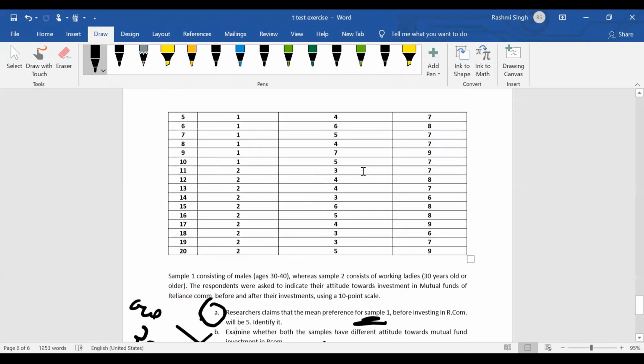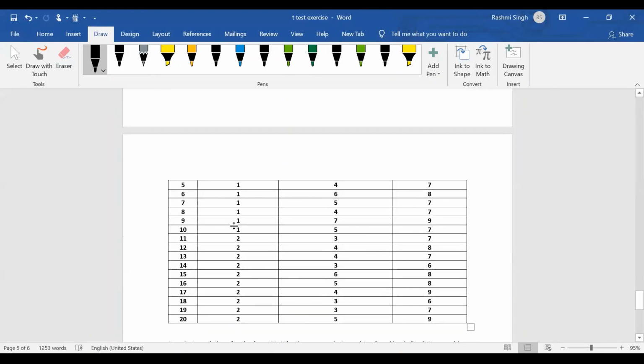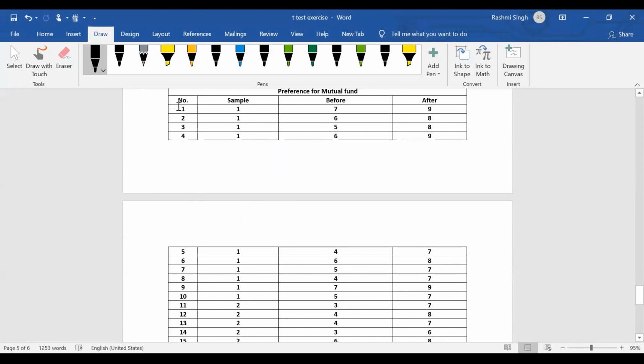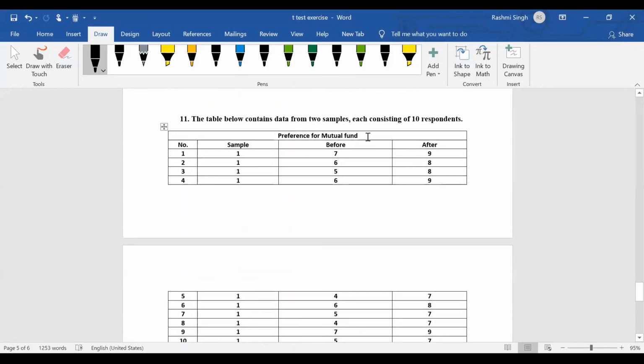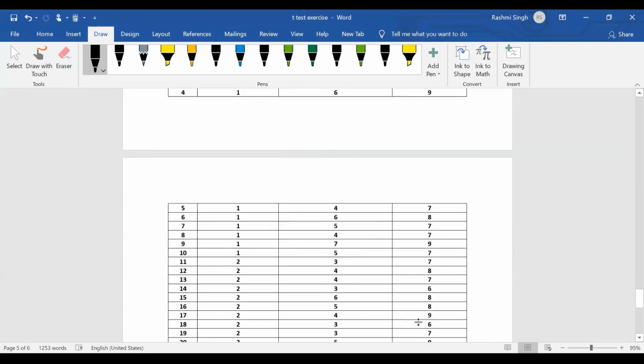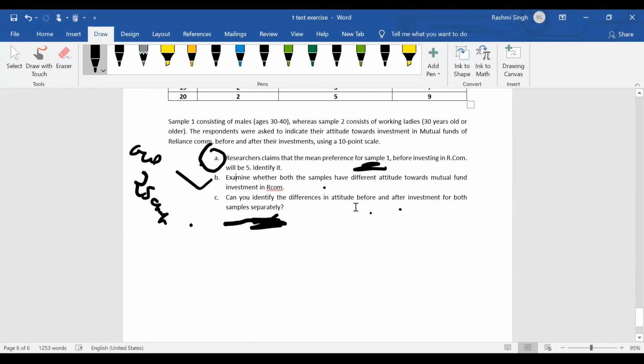If you look in the table, you will find that there are 2 different samples. Sample 1 is serial number 1 to 10. And for sample 1, before and after is given. So before investing in the mutual fund, this is the attitude of consumers towards the mutual fund, and after investing, this is the attitude of consumers. Now in question number 3, you have to identify the differences in attitude, or simply you can make the hypothesis like H0 will be: this investment has any effect on attitude or not.